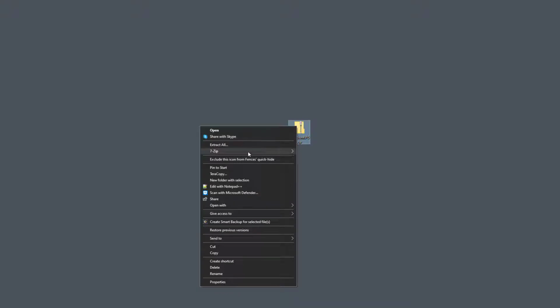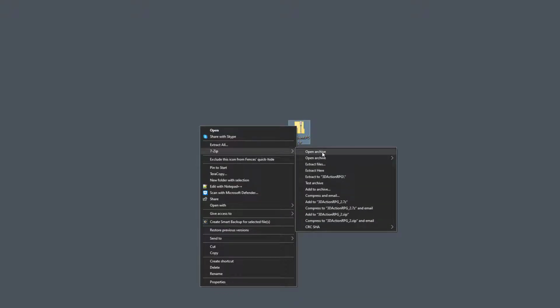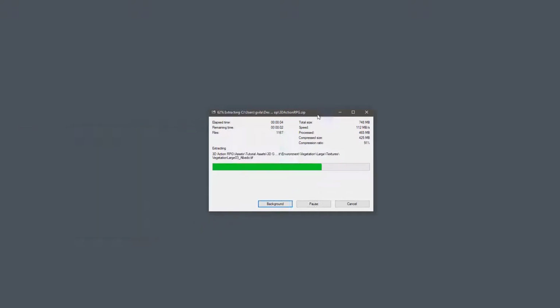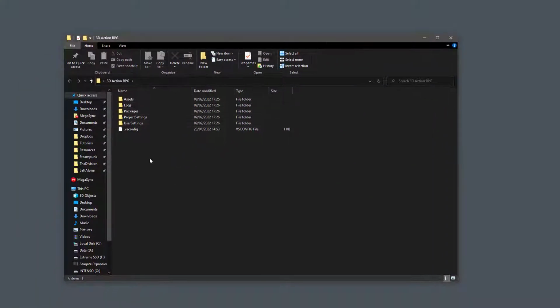So it's here in the desktop. So I will just extract it. And once extracted, I'm going to copy in this path the bat file I created to speed up, open up Unity projects.